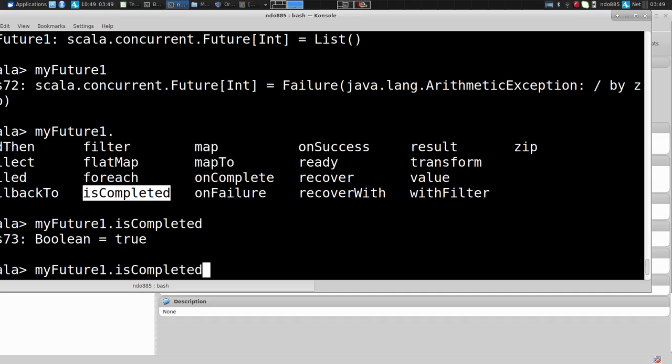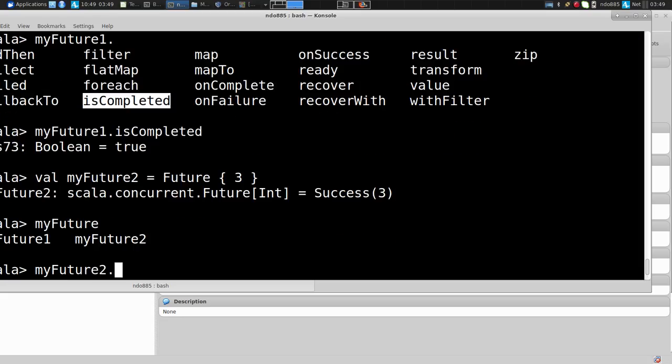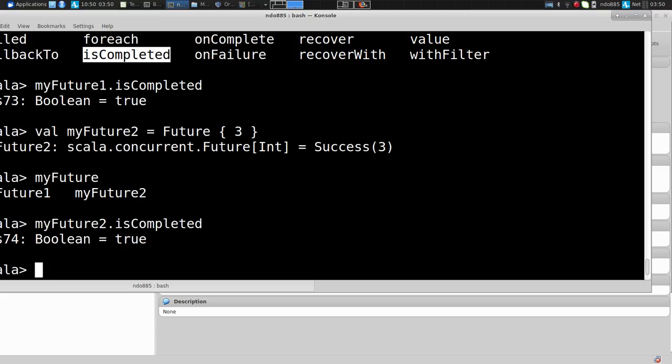In some cases, it may yield success. In some cases, it may yield a failure, right? So here, if we go back to this case, this too, my future 2 here, will yield a case where it is now complete. Okay, these are the most trivial thing, something that succeeds, something that fails directly.